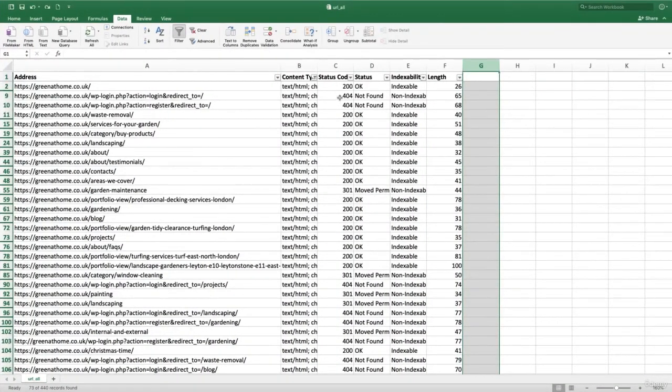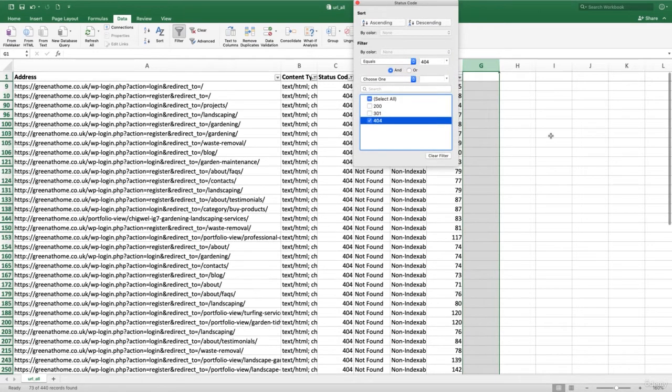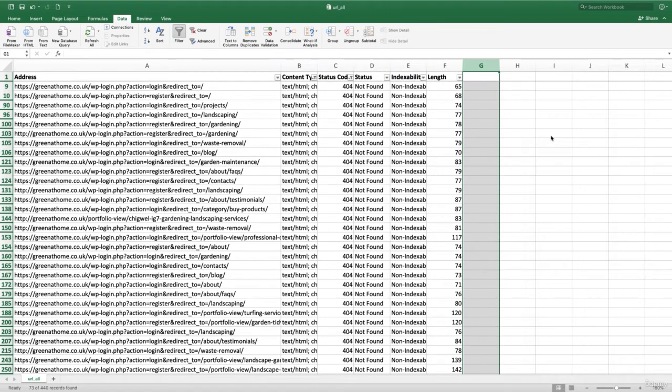All you need to do is go to status code. And then what you want to do is deselect all of them and simply go for 404 like so. And now the spreadsheet is going to show you all of the 404 pages on that website.